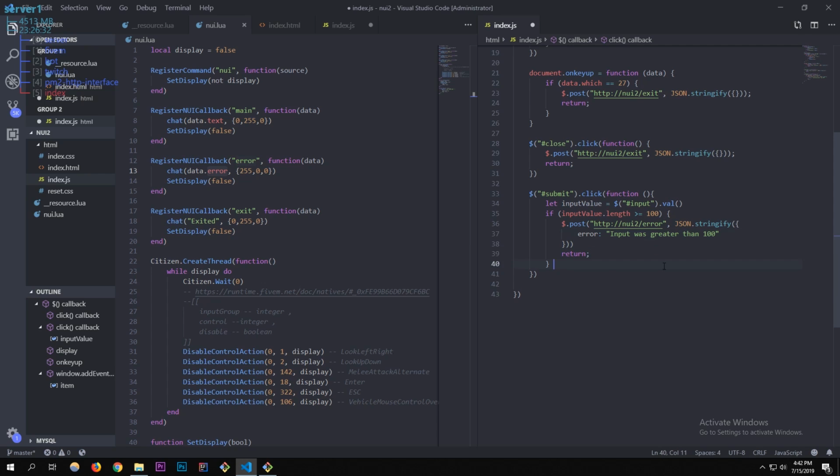And then let's say if there's nothing even written, so if there is no input value, if there's no value inside that input, we can give it another error. I'm going to copy this. I'm going to say there was no input in the field. Okay. So that's going to actually handle the errors.